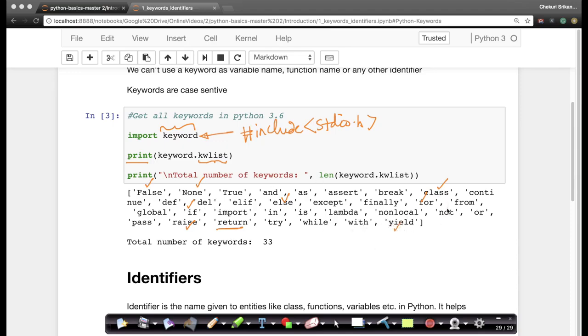And if you want to know how many keywords there are, it's also very simple. You're again just printing, using the function len, which stands for length. So you want to know the length of this keyword list, right? Keyword dot kwlist. So keyword is the name of the module in which this list is present, and you're just saying keyword dot kwlist, which prints the length of the keyword list. And there are 33 keywords in Python.